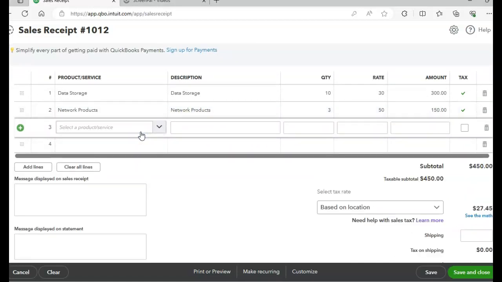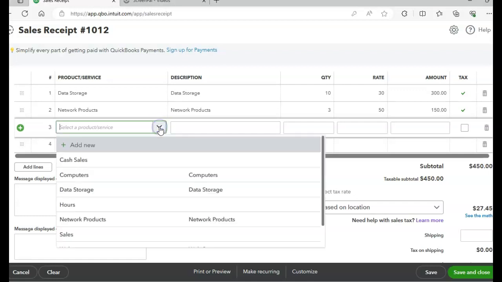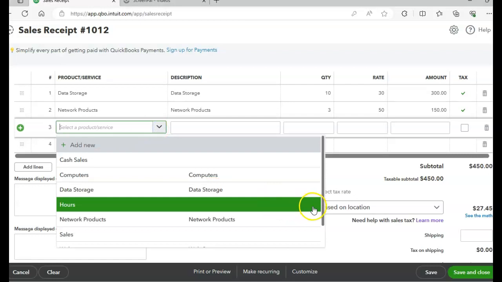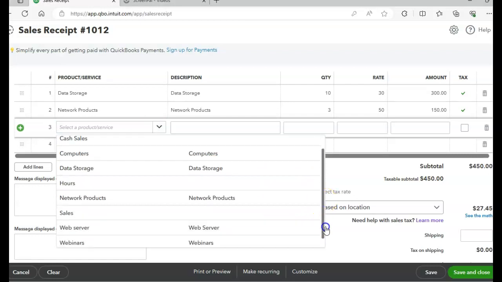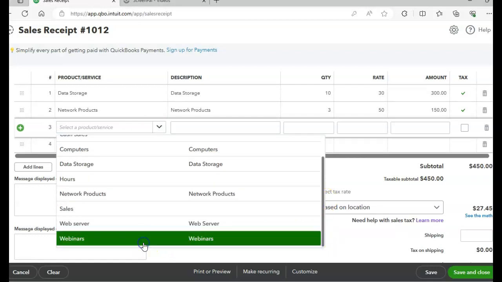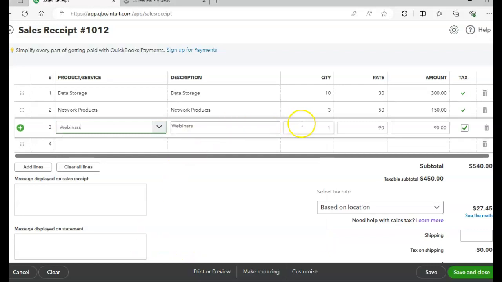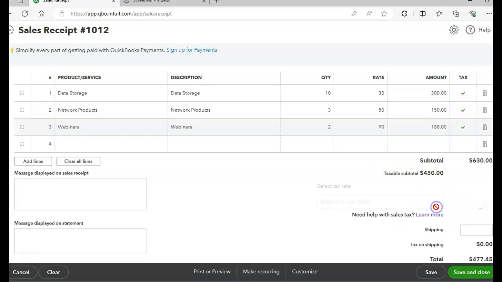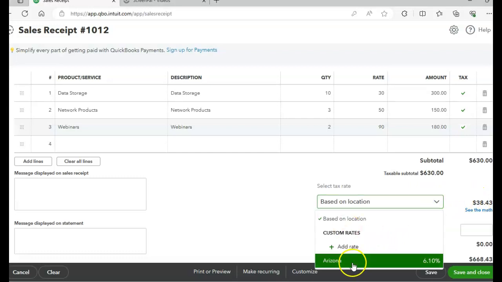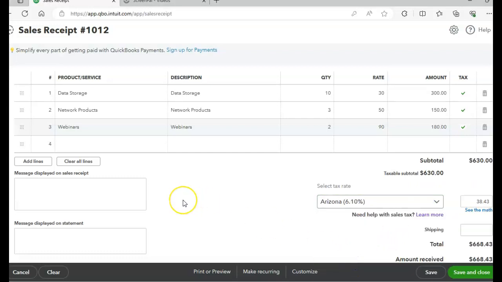Our next item is going to be 2 webinars. Go down to the webinars. Okay, and that should be 2. Press the tab. And this is going to be the Arizona sales tax. So click on the Arizona sales tax.